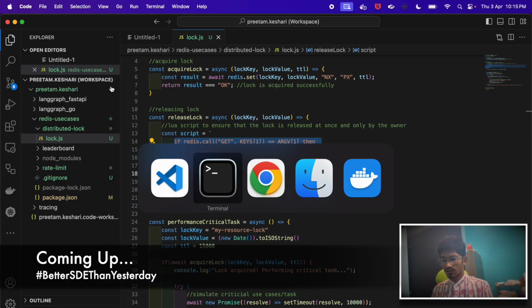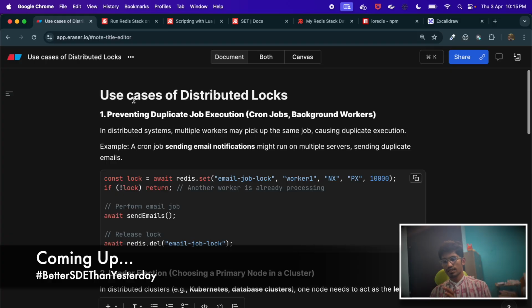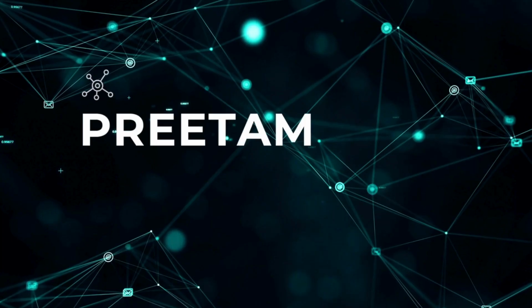So let's just discuss 5 use cases now. Okay, the first use case is using this kind of distributed locking algorithm. What you can do, you can prevent duplicate job execution.